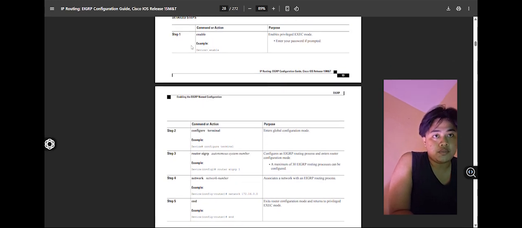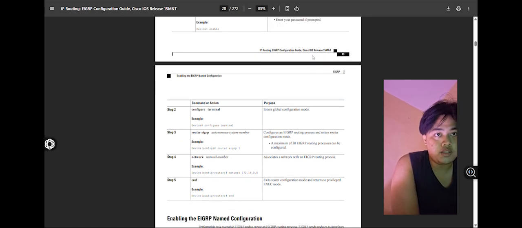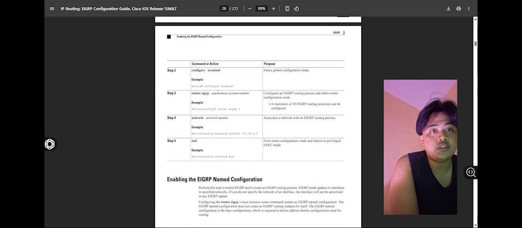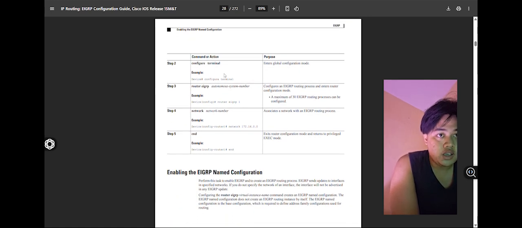Step 1. Command or action: enable. The purpose: enable privileged EXEC mode and enter your password if prompted. There is the example. Step 2. Command or action: configure terminal. There is an example and purpose. Enter global configuration mode. Step 3, step 4, and step 5.